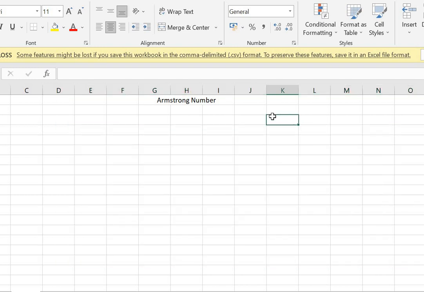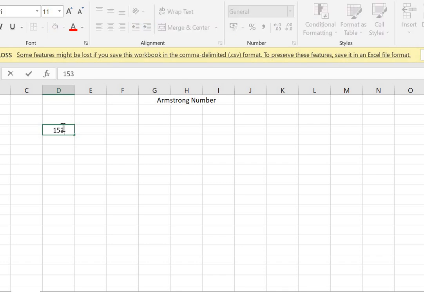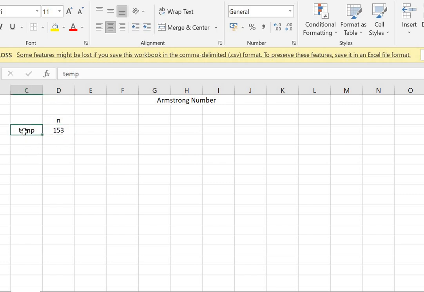Now, what are we going to do? Step number 1, we will first of all take a number, say n or whatever variable you are going to use. We will first store this n into a variable called temp. Why? So that we can iterate it and use it again and again. Therefore, I will take this number n and save it into a variable called temp.